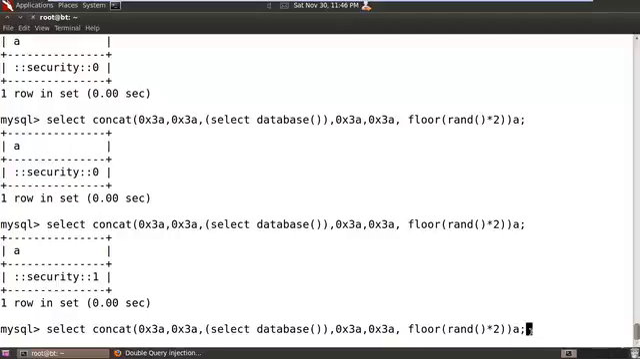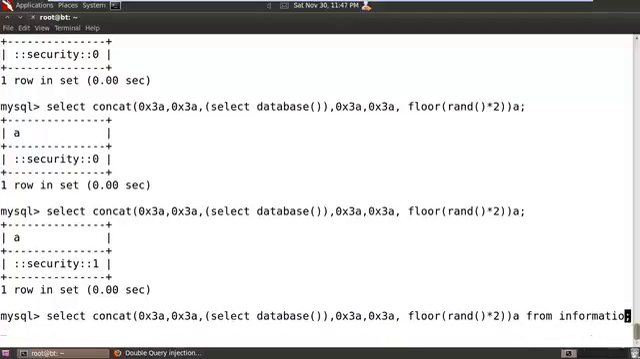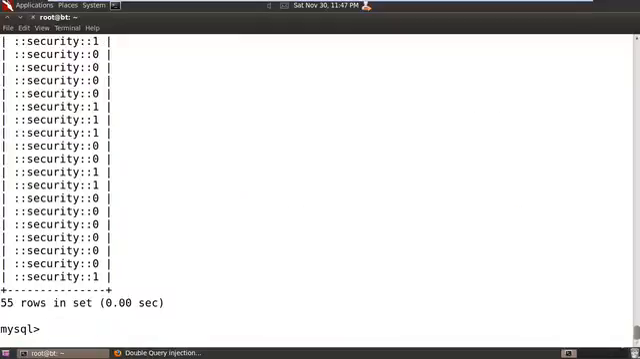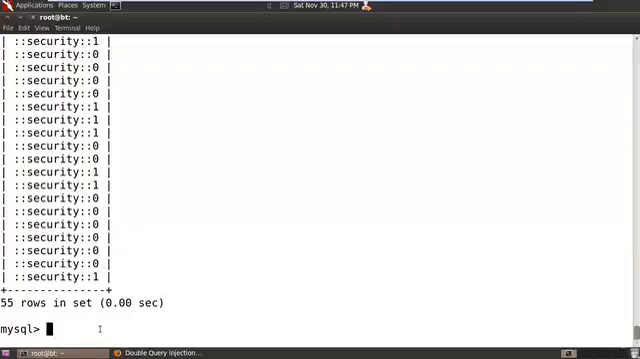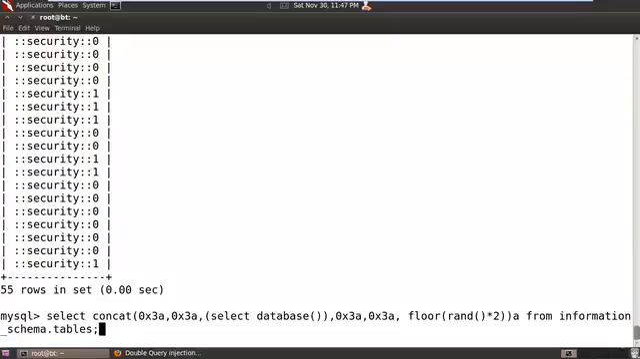This is what we have done so far after applying a number. Now let me take things to the next level, and after a I would like to put from information_schema.tables, and let's hit a colon. Everything is being displayed in the form of zeros and ones, and I hope it is a bit more visible, for all the 55 rows. So we have done that.